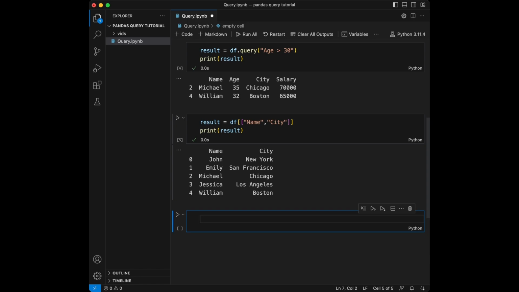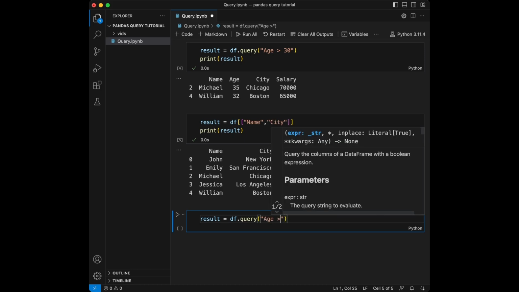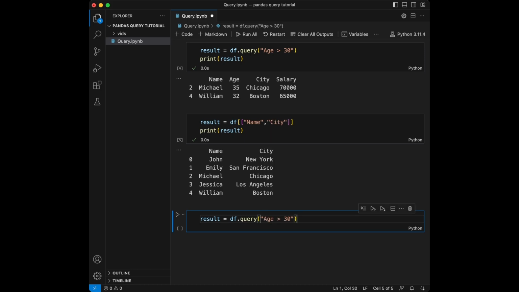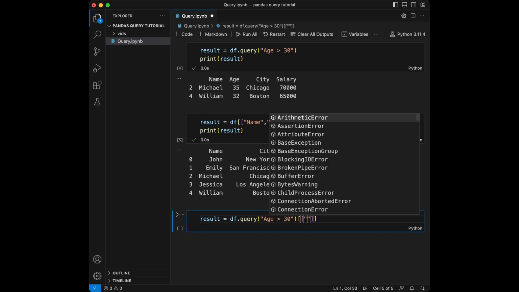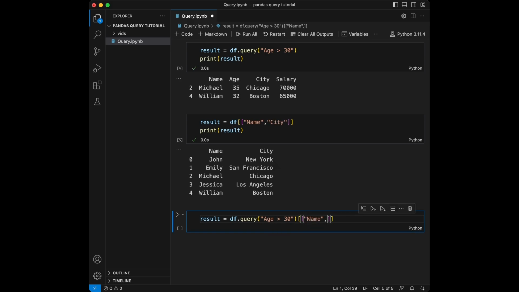Now that we know how to select both rows and columns, let's combine these operations and filter our data frame based on specific conditions. In this example, we will select the rows where the age is greater than 30 and only keep the name and salary columns. What we are going to do is basically combine the last two, like result is going to be equal to df.query and we are going to say age is greater than 30 and with 2 times of this we are going to say name and salary and let's print the result.